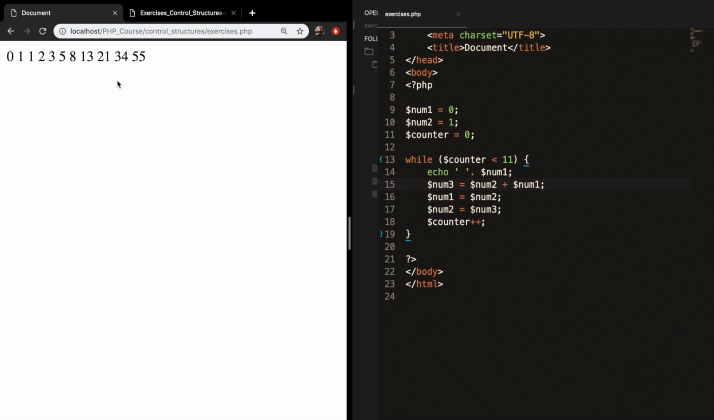Let's test it out. And you can see that the Fibonacci numbers are printed out. Right now we chose 11, but if we set it to 10, you can see that the 55 is removed because we only need the amount till 50.